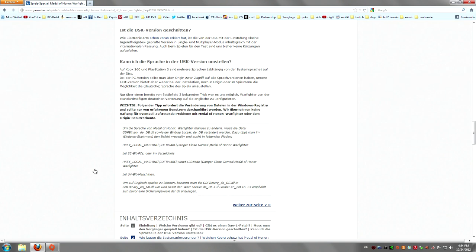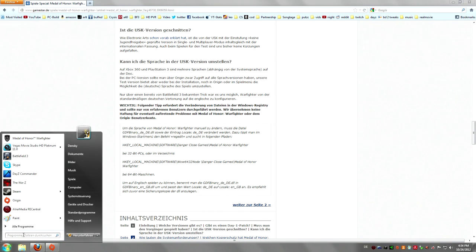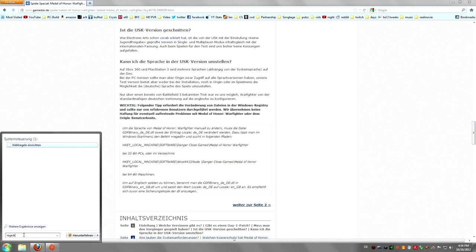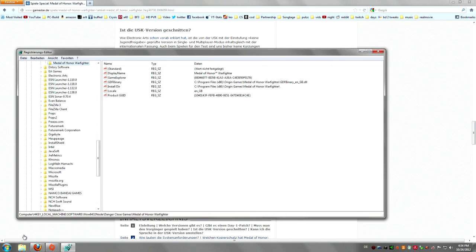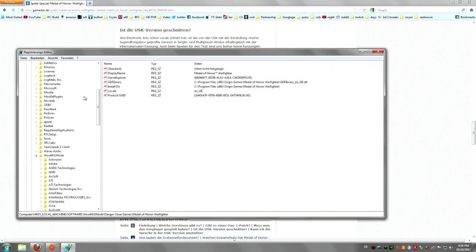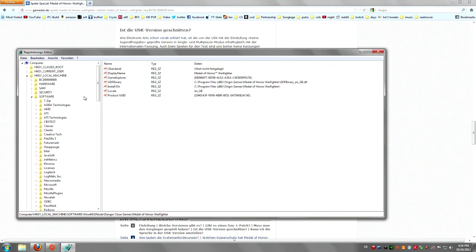So basically, you click on the start button and then you type in regedit. Enter it, and this will bring you into the registry. If you're really inexperienced with PCs in general, then don't try to mess with the registry, because it really screws up your whole PC if you do anything wrong.